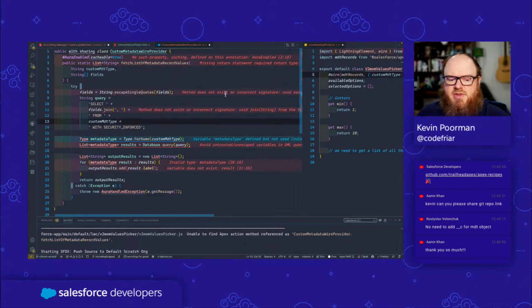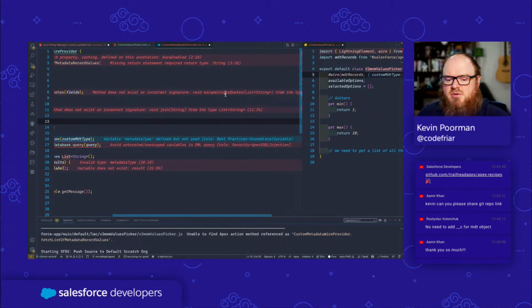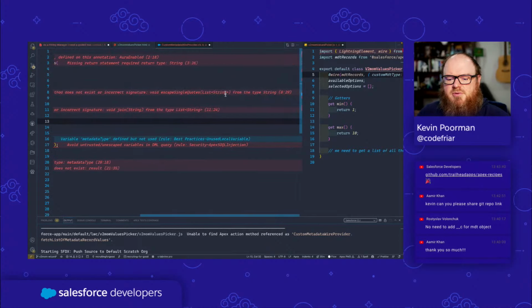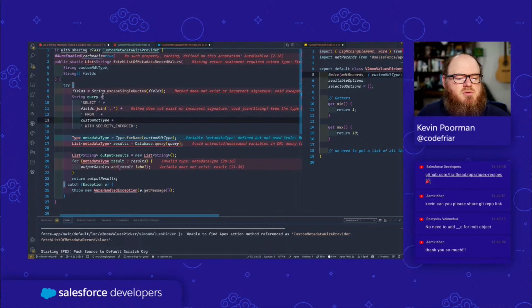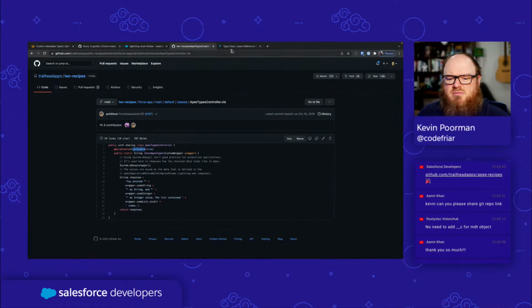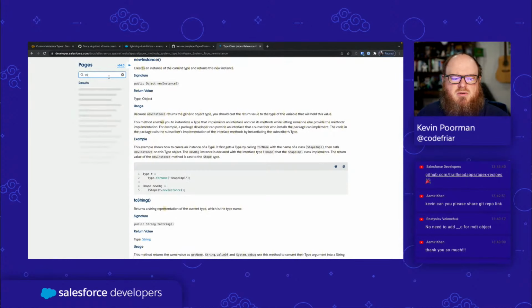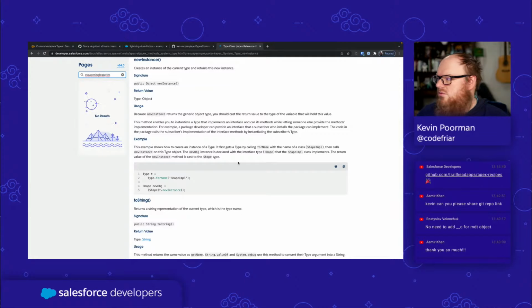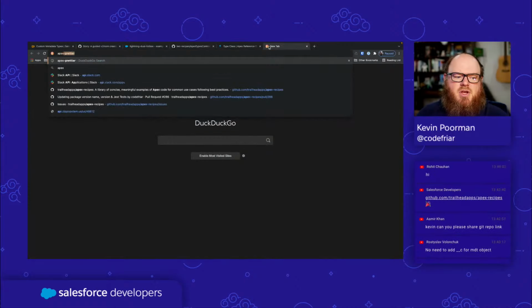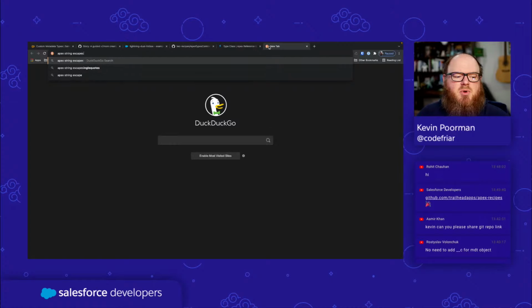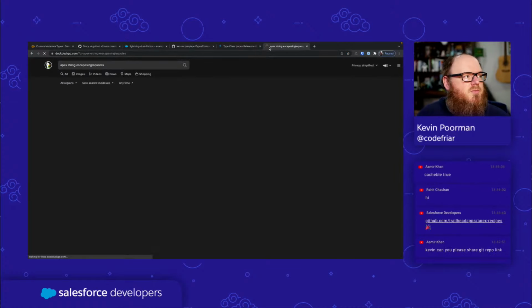And then let's see here, method does not exist, or from the type string, doesn't it? Escape single quotes. How are we doing on time? We got 13 minutes left. What do you mean no result? Apex string escape single quotes.